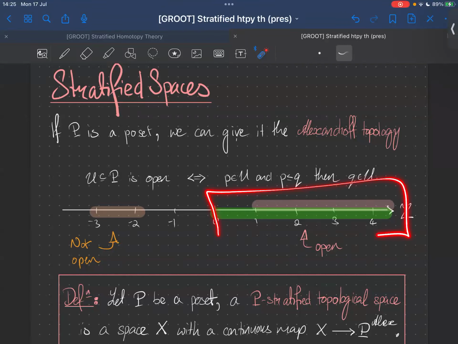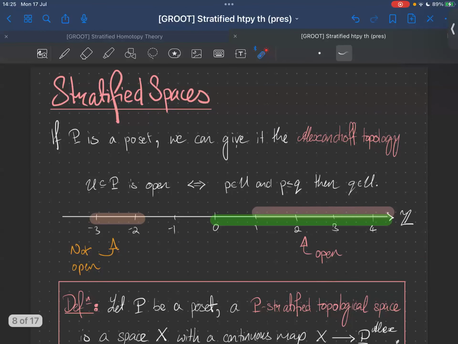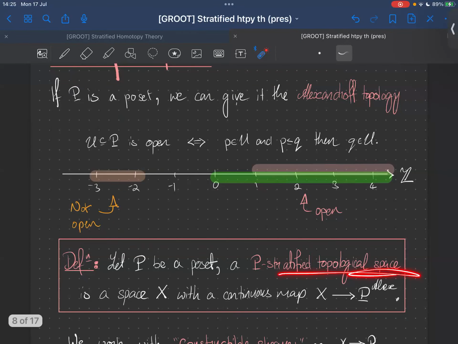So these two subsets here are considered open in Z, but this one's not open because it's not upwardly closed. Right, and this is just a way of topologizing posets, and now we can give a very simple definition of a P-stratified topological space, which is a space with a continuous map into a poset. Notice here that I say a P-stratified topological space and not homotopy type. We'll get to that later.